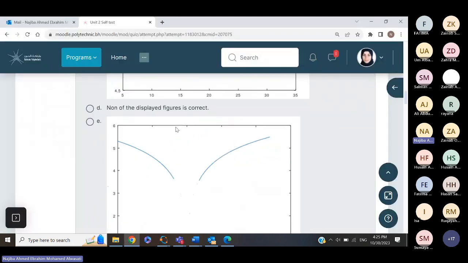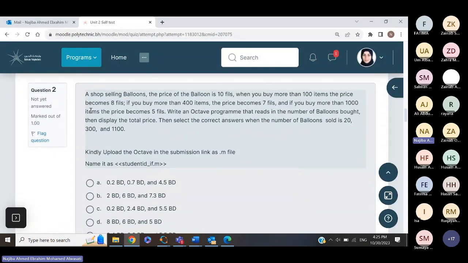For the second question, it says that a shop selling balloons, the price of the balloon is 10 fils. When you buy more than 100 items, the price becomes 8 fils. If you buy more than 400 items, the price becomes 7. More than 1,000, the price becomes 5 fils. So they want me to write an Octave program that will read in the number of balloons bought and then display the total price. Then select the correct answers when the number of balloons sold is 20, 300, and 1,100.